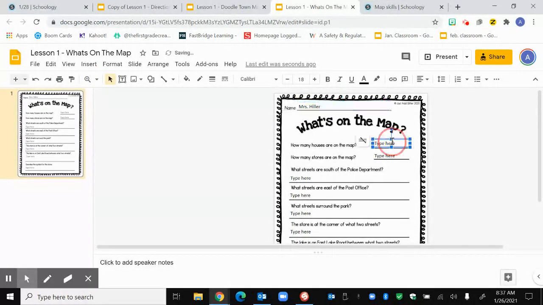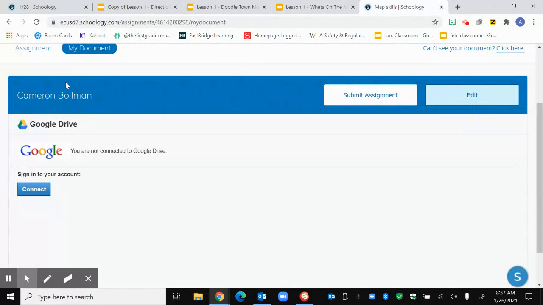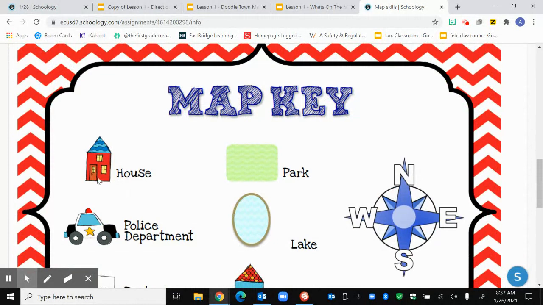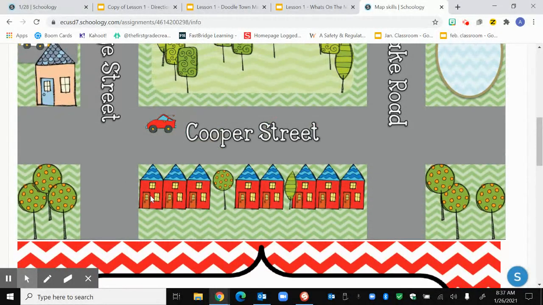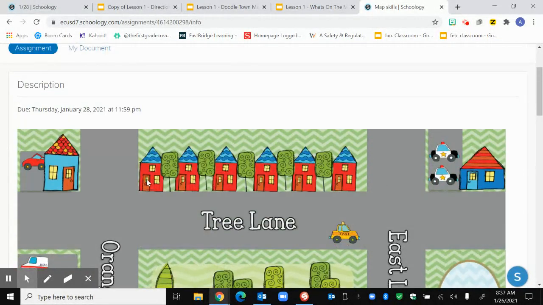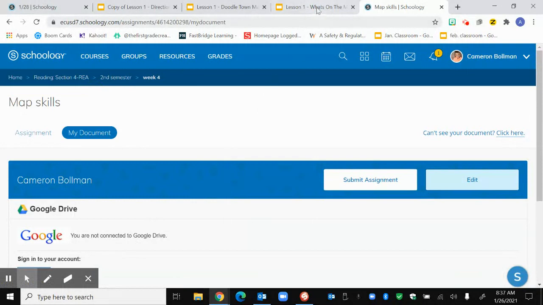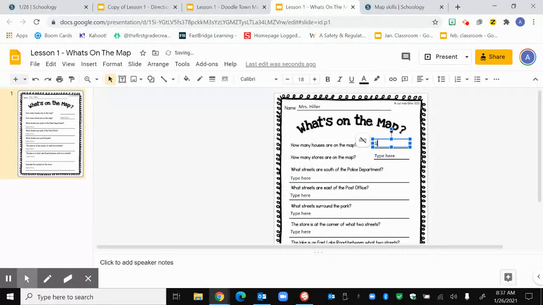And then you would come to the first question and you're going to erase where it says type here. And you're going to type the answer. How many houses are on the map? So you would go back to the assignment button and you would look at the map and you'd count the houses. Now remember it says the red ones are houses. So we'd count 1, 2, 3, 4, 5, 6, 7, 8, 9, 10, 11, 12, 13, 14, right? So then I'd click back on my document and yours is going to show you this. So then I'd write, what did I say, 14? There were 14 houses.